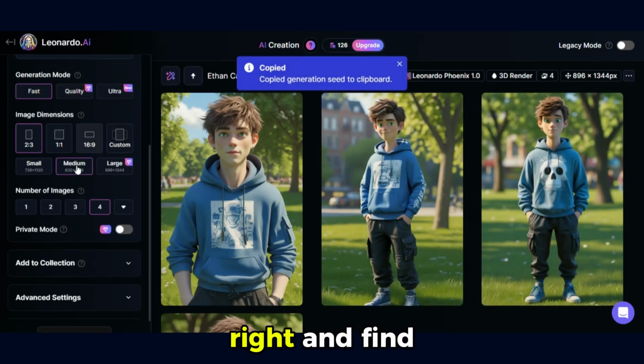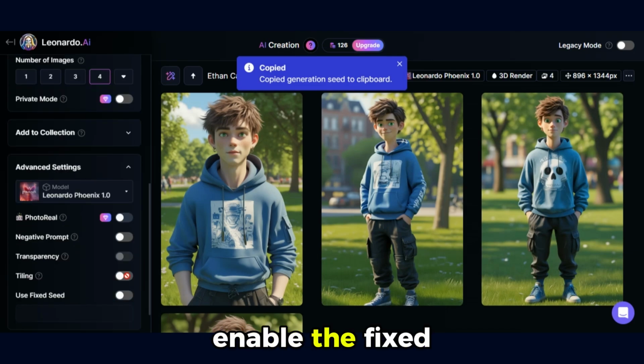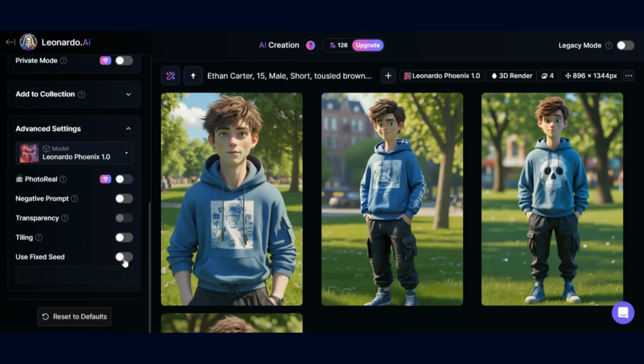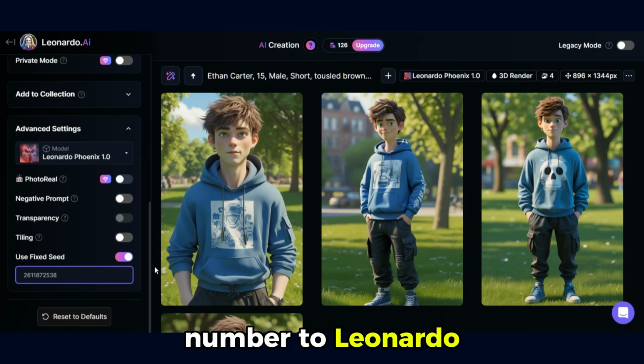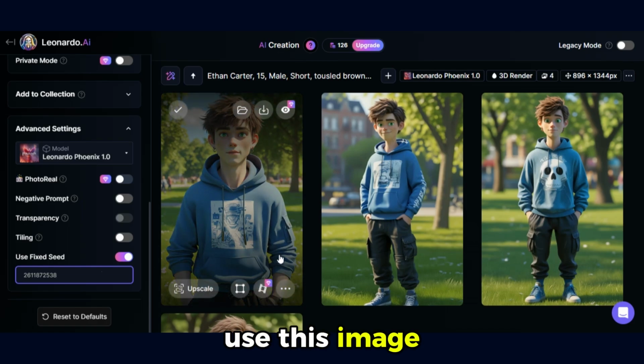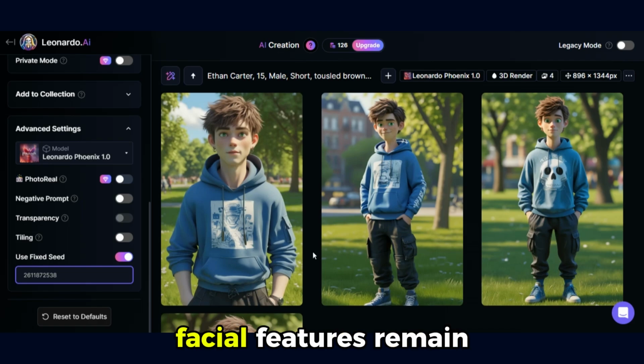Now go to the menu on the right and find Advanced Settings. Select it and enable the Fixed Seed option. And finally, paste the unique seed number that you just copied from your image. What this does is provide a reference number to Leonardo AI, allowing it to use this image as a basis for future creations. This ensures that the character's facial features remain consistent in all subsequent images generated.